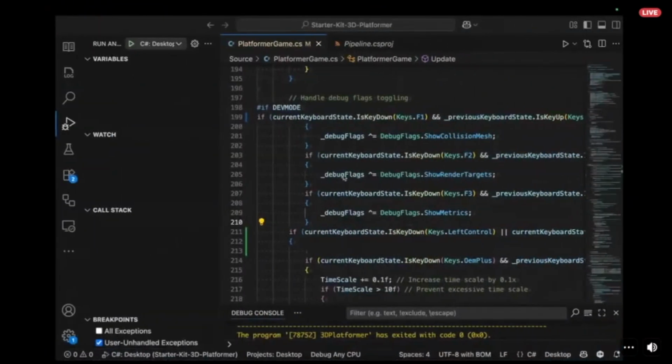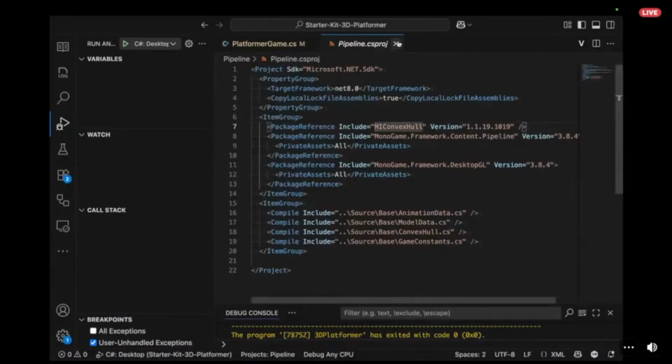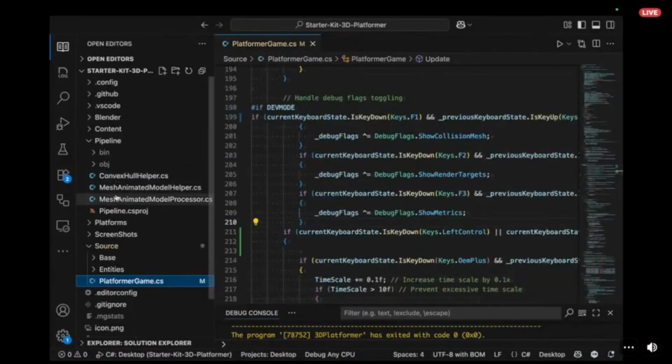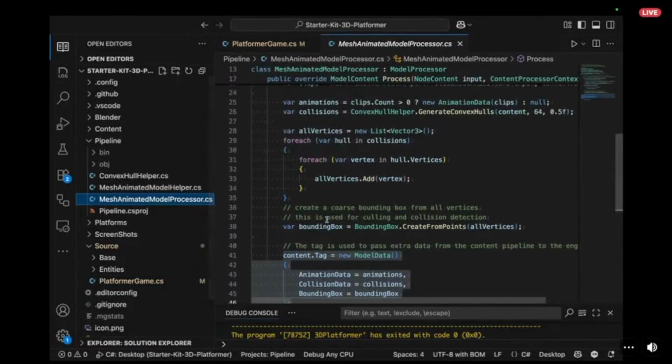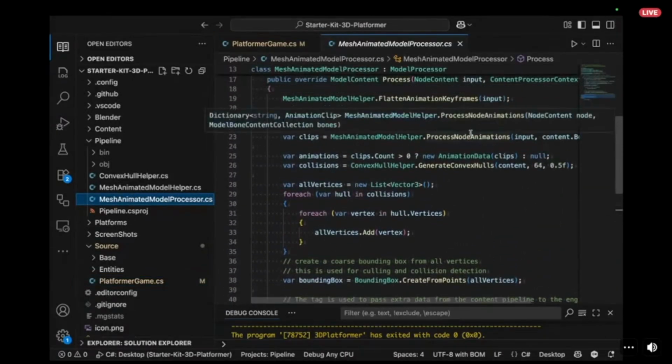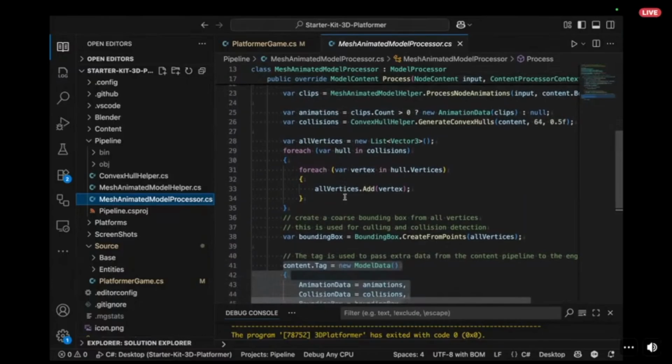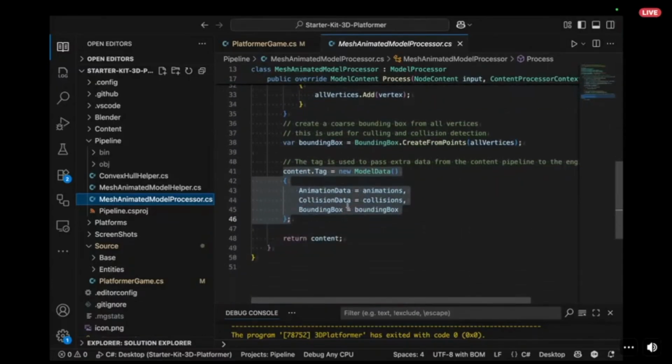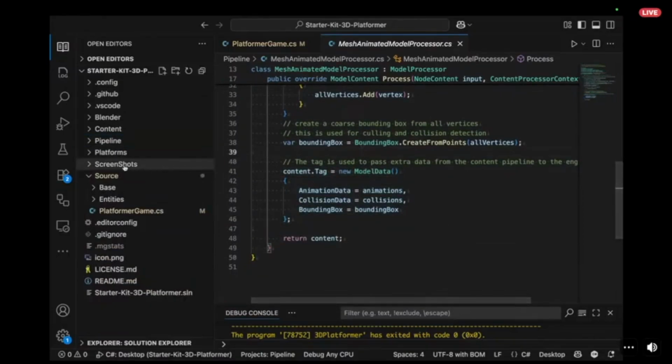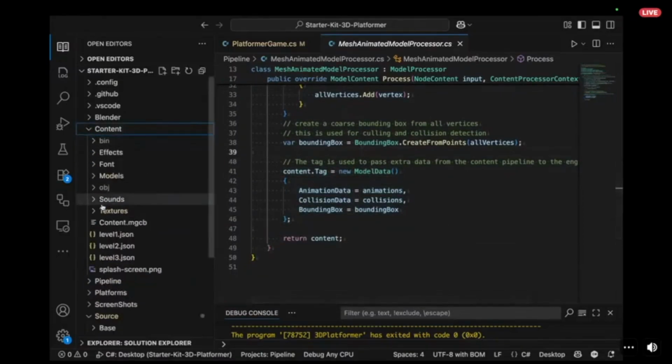So let me just come out of that a minute. We've got the pipeline project, which does all the mesh and animation processing, and then generates the hulls and sets all that up. This is very standard stuff. And this is all the content from Kenney.